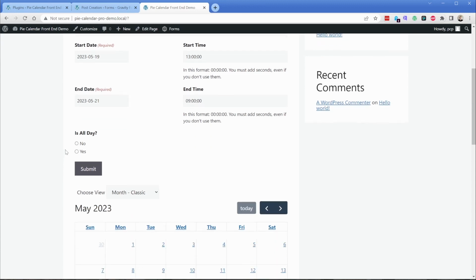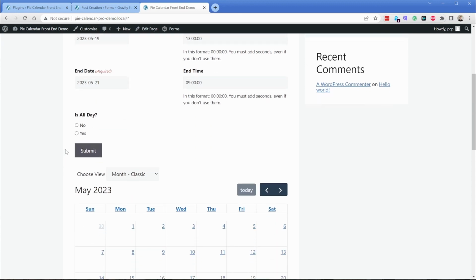And then the other option we have is the ability to let somebody choose whether this is an all-day event or not. Now, all-day events essentially just mean that there is no time component to it. So it's kind of like in Google Calendar, if you tick the little box that says all day, then the time goes away and it just takes up the entire space of the day. So what we're going to do in this case is select no.